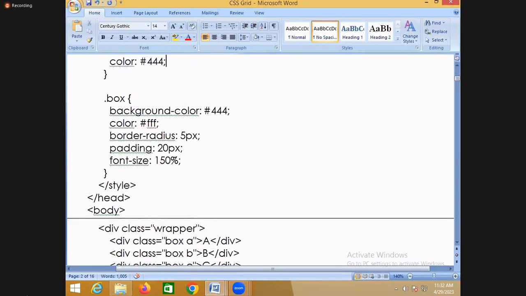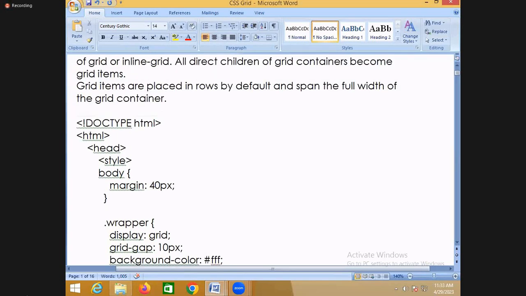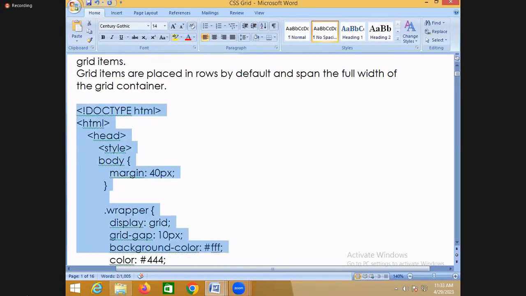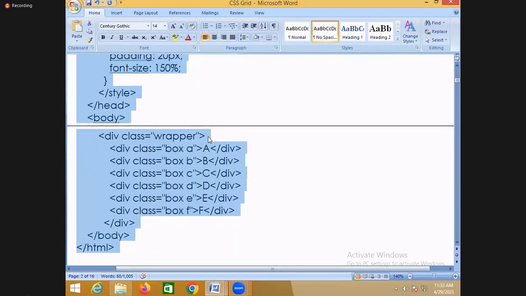Yes. Just to see it, I'll just try to run. But what is the default display of grid? Row wise, row wise, and it will span with the full width of the grid container.